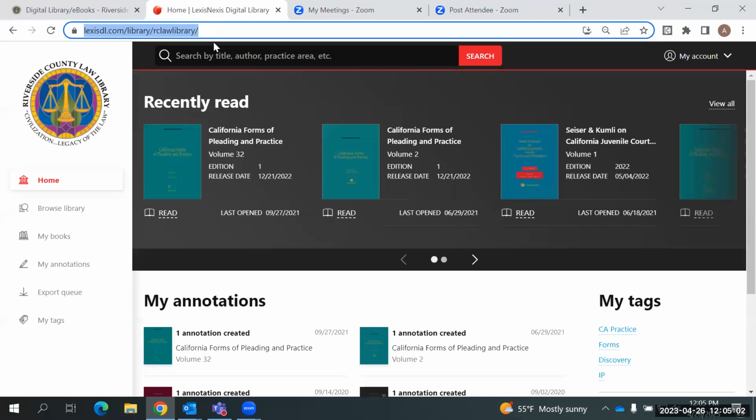Everything I'm going to show you on the computer, you can do on any mobile device as well. We do have a free digital library app. So you can go to the App Store for Apple devices or the Google Play Store for Android devices and search for LexisNexis Digital Library. That will pull up a free app that you can download. And when you download it, the first time you log in, it's going to ask you for a library code. Your library code is just the end of your URL. So it's just the RC Law Library. It asks that because it needs to know what library you're trying to access. And then you'll sign in just like you would on any other device.